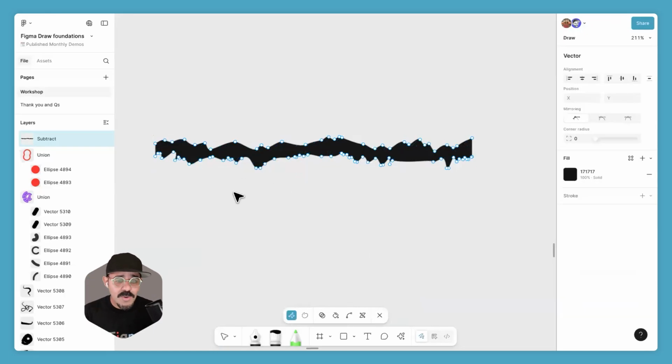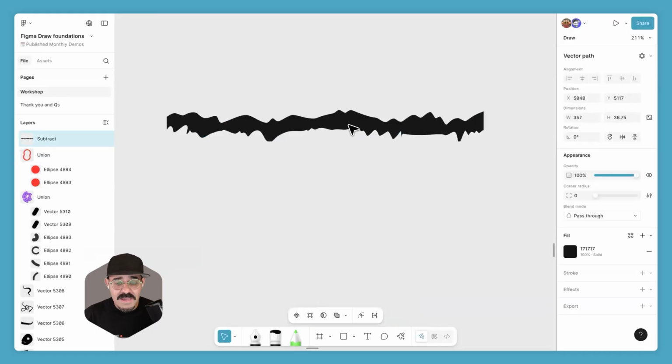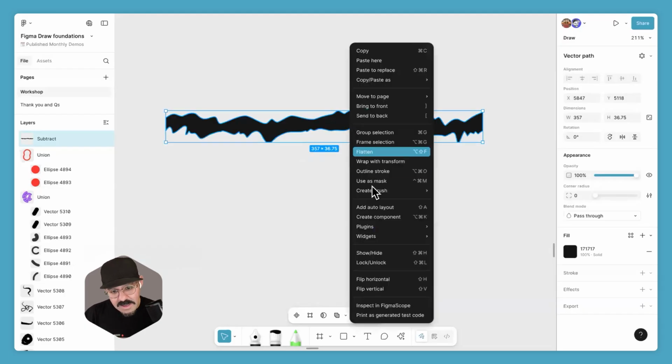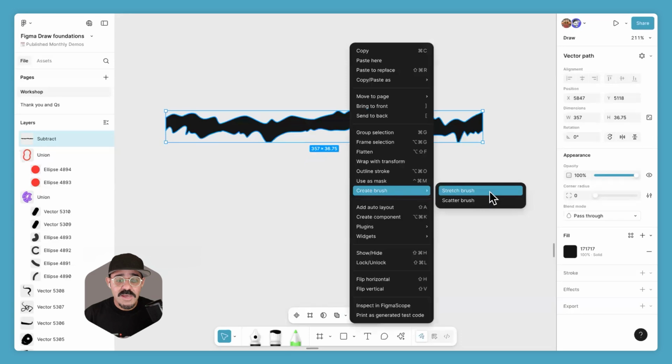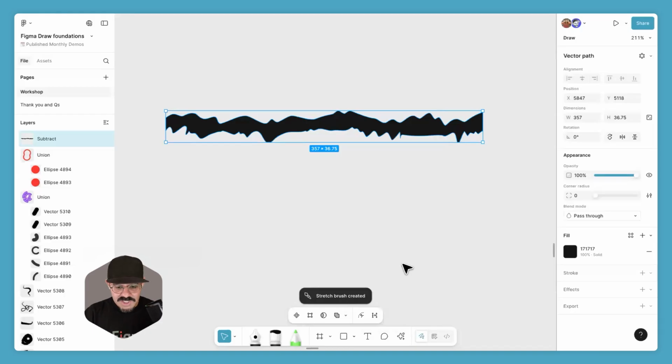And you'll notice that when I go in, we actually have all of those points that make up that thing. And now that we have this funky shape, I can right click and go to create brush. And so we can create a stretch brush. So a stretch brush is just an object. It's going to stretch along with the brush from edge to edge, or a scatter brush is going to draw it again and again. So we're going to choose stretch brush.